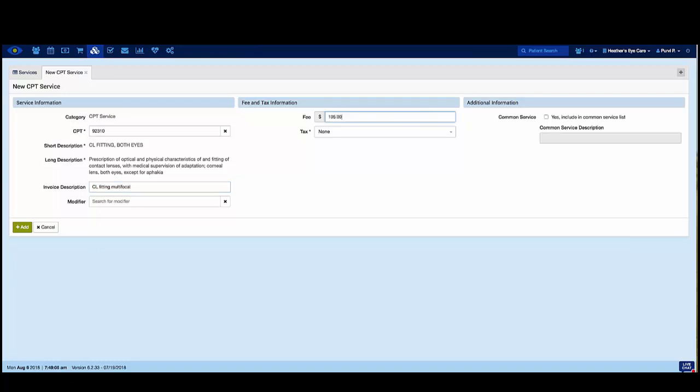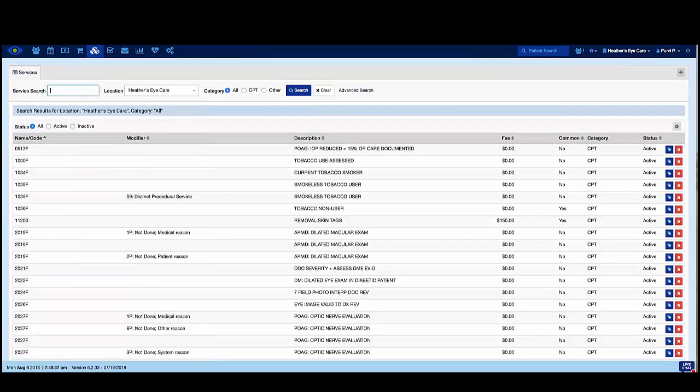I'm going to go ahead and enter my fee. I've entered my invoice description. I'm going to include it in my common services list, and we're going to just add the description so that we can distinguish between the other 92310 codes. Once you're finished making all of your changes, you can go ahead and hit add, and you'll notice that there's a modal that pops up very quickly in the top right saying that the service was added.